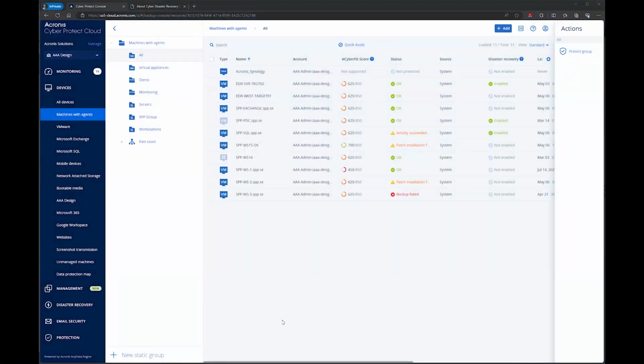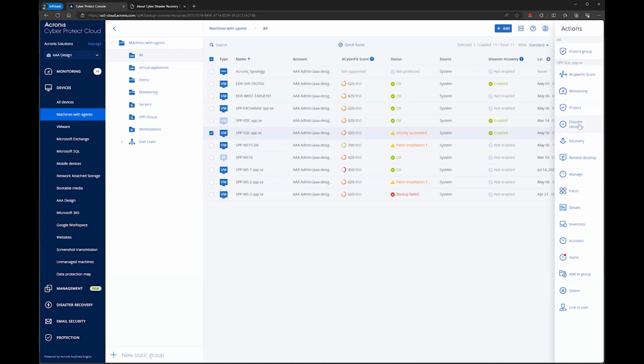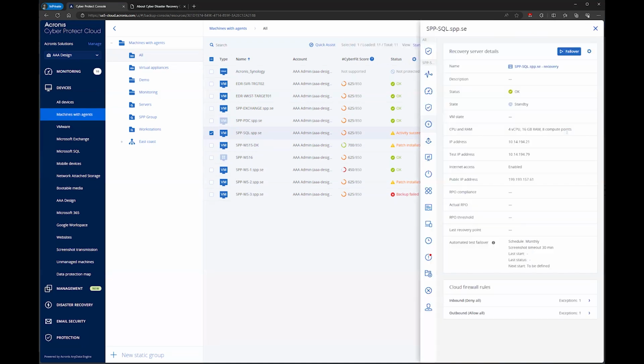Hello, everyone. Today I'm going to show you how to make changes to your recovery server once it's been configured in the DR cloud of Acronis Cyber Protect Cloud. There are a couple different methods you can use to make those changes or edits. You can do it directly from the device that you're protecting by selecting it and clicking on Disaster Recovery.